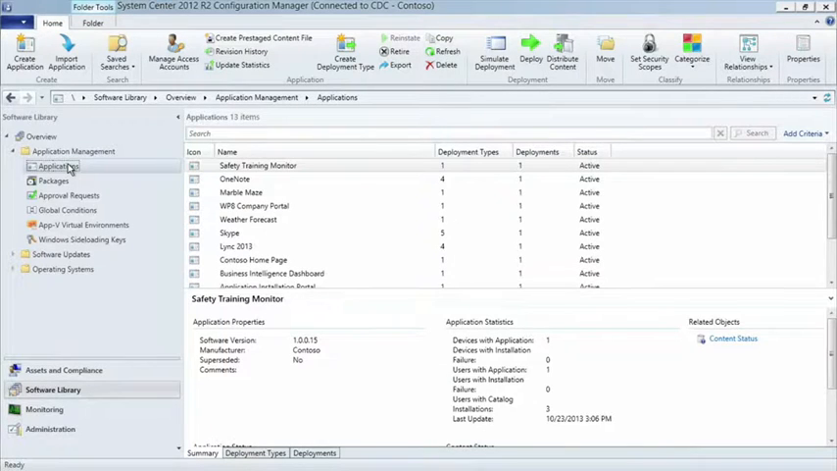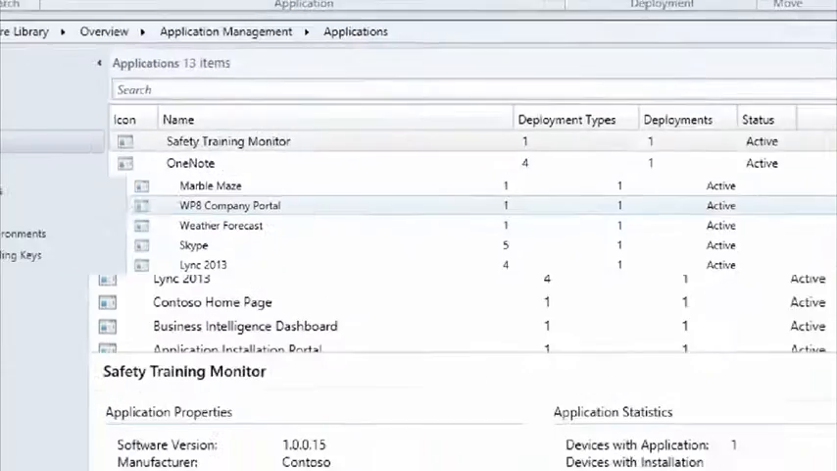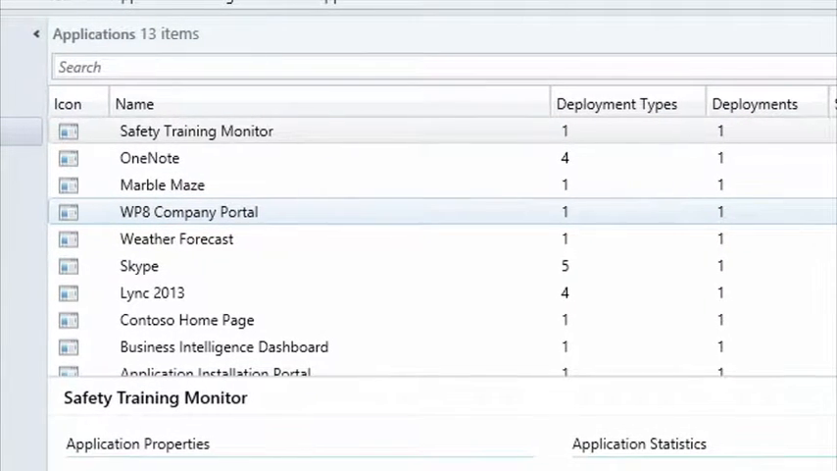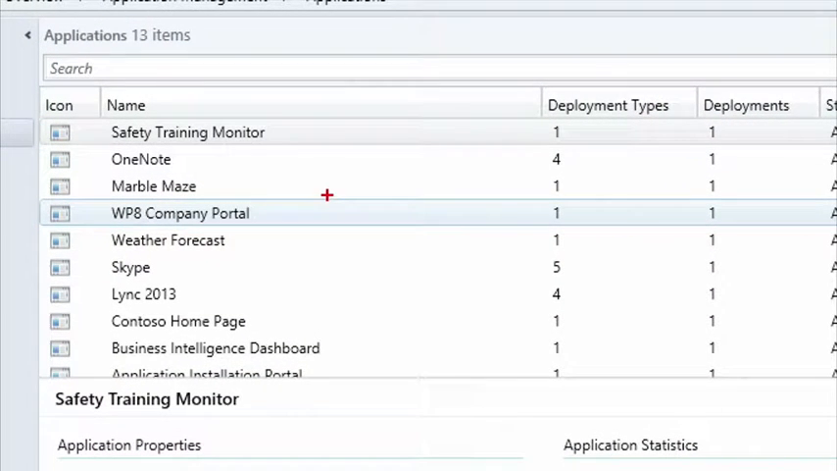So back in our console here, I'm in the software library. I've expanded application management, and I'm sitting in the application space. In that space, this is where I go in and create applications for delivery to my devices or end users. So you can see we have a number of different applications already created here. And the interesting thing, and I'll walk you through this in a moment, if you look at some of these applications, is that there are numerous different deployment types.